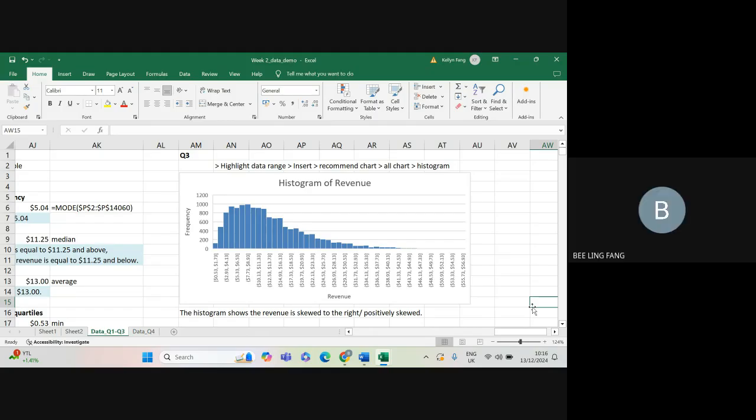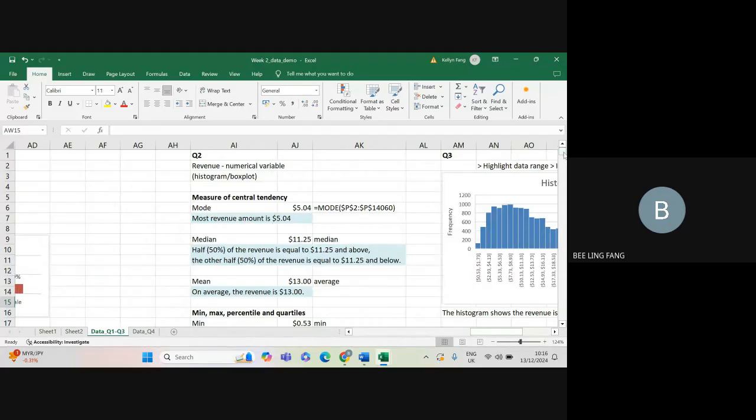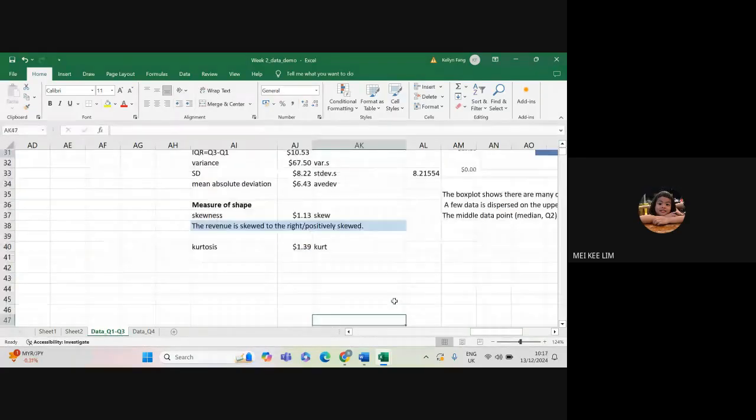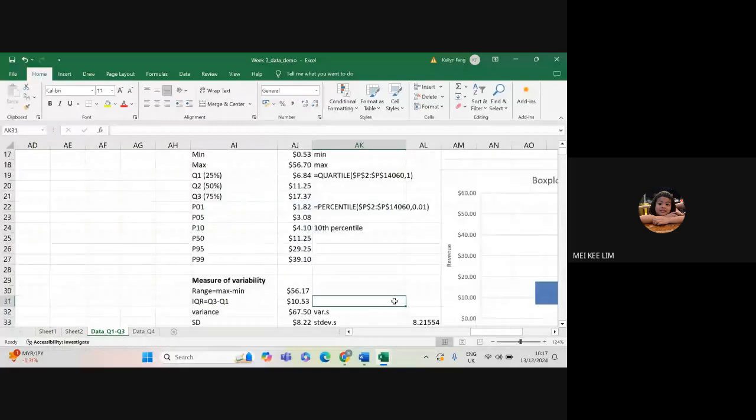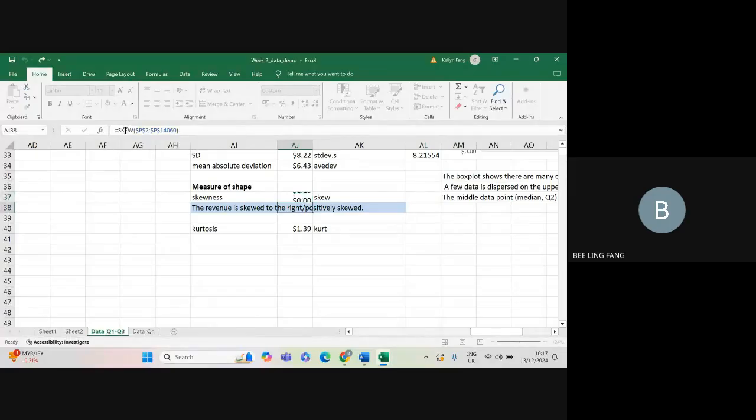Miss, I have a question about the last part, the measure of shape. Can you repeat it again? The skewness. Okay. Skewness, you just use the function skew. For kurtosis, it is kur.